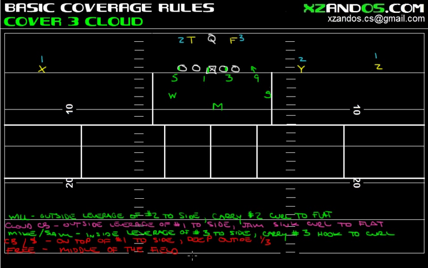And he is going to be responsible for the deep middle third. Because the offensive formation is right in the middle of the football field, if we were to draw red lines down the hash marks, we could divide the football field into thirds.